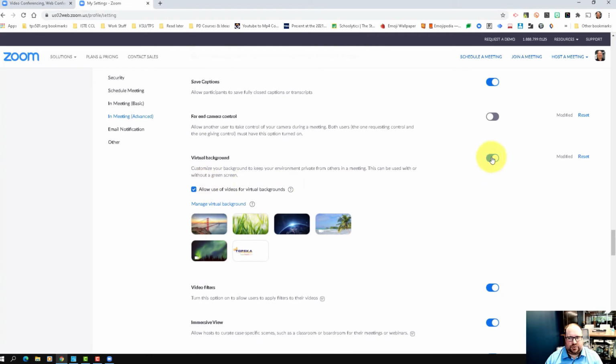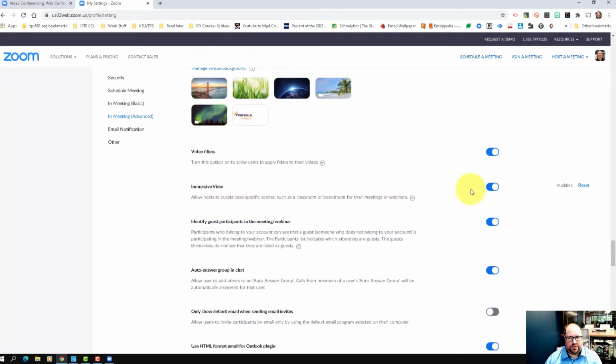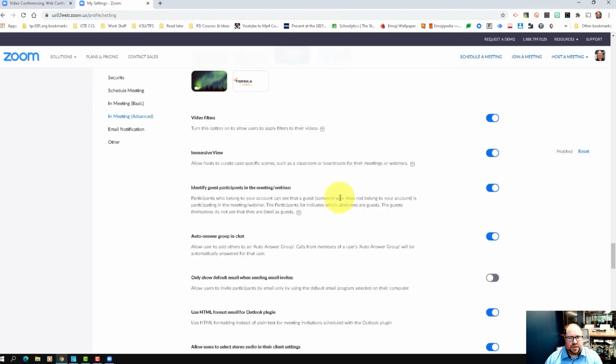Virtual backgrounds, you'll need to turn that on. They give you some virtual backgrounds. You can always upload more virtual backgrounds as you wish. And also blur is an option for a background. And I'll show you that in the app itself. And then filters, you can leave those on. Immersive View is something new and it's kind of fun. And I'm going to show you that when we're in an actual Zoom meeting. But that is something new. It's off by default, and you'll have to turn it on if that's something you want to ever use.